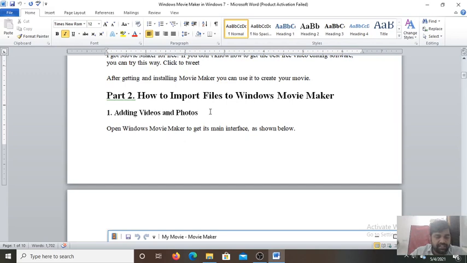First of all, we discuss the features of Windows Movie Maker. The first feature is autosave. Autosave means projects are automatically saved after a fixed interval of time, say 1 minute or 2 minutes, while editing, so that data does not get lost in case of power failure or load shedding. That's why it autosaves the content.